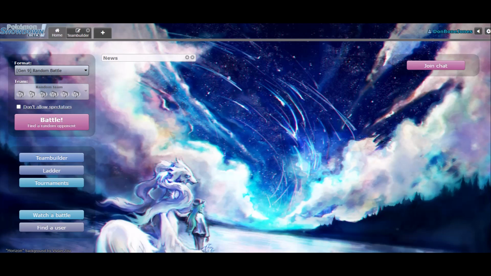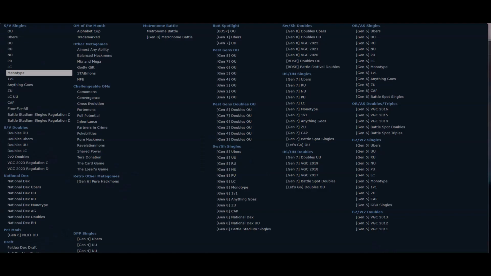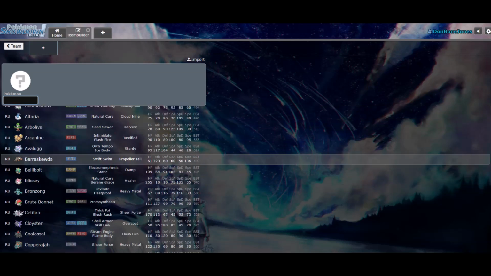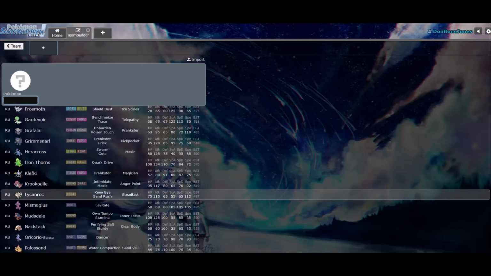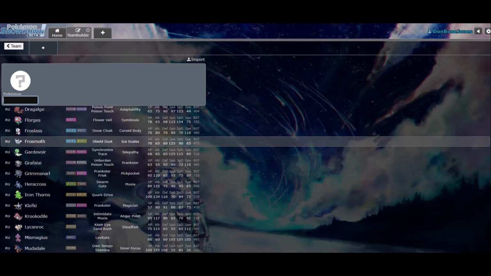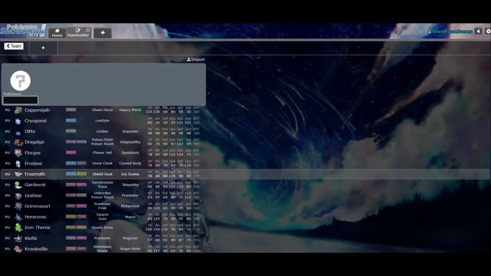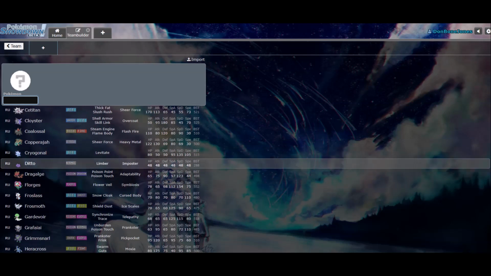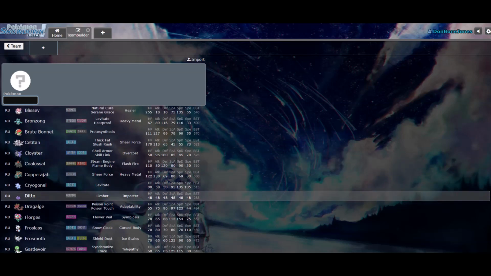It's no longer like 1 in the morning, so I can actually build for RU. I can build in a lower tier. Frostmoth's cool. Yeah, Florges is RU by usage. That's awesome to see.